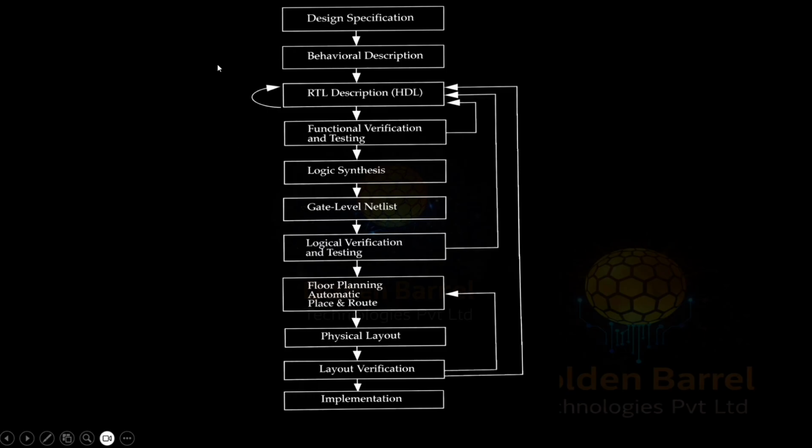Then coming to another diagram, also from a standard book. What do these back arrows show? When you do RTL coding, you may edit again and again, for example when you have syntax errors. After functional verification also there is a back arrow. If you detect any functional bugs, you need to do RTL coding again and modify. After logical verification it is the same. If you detect any bugs, you need to go back if necessary.